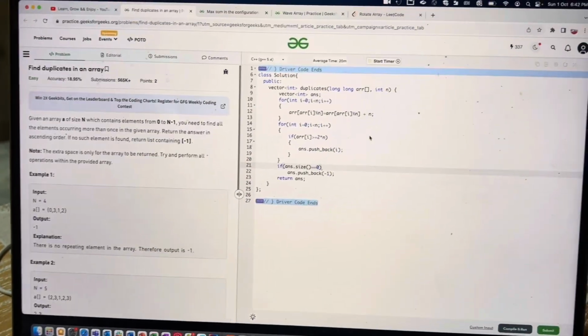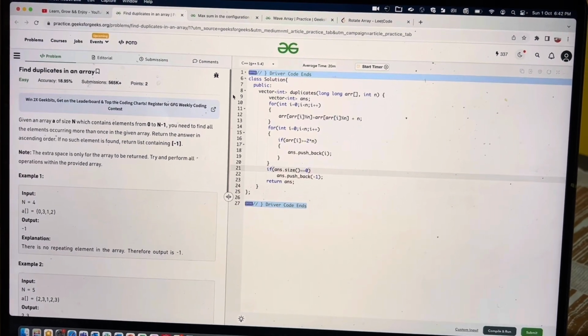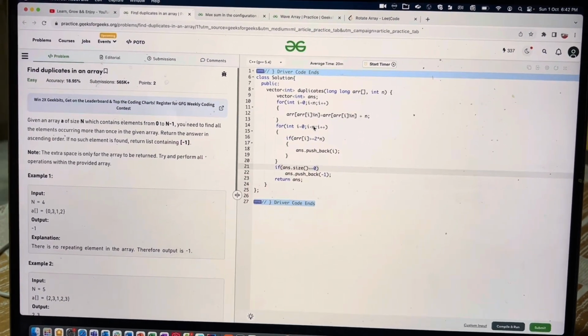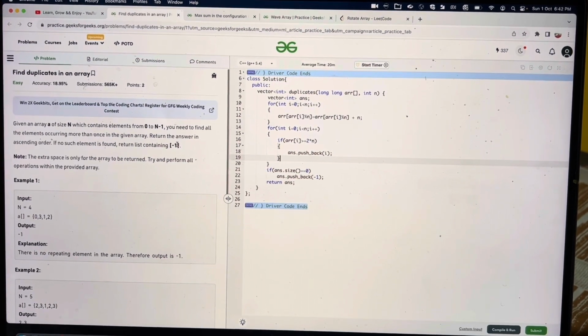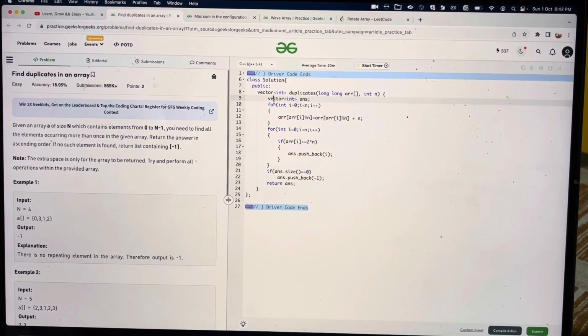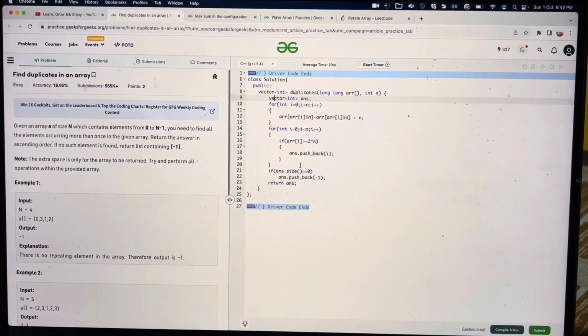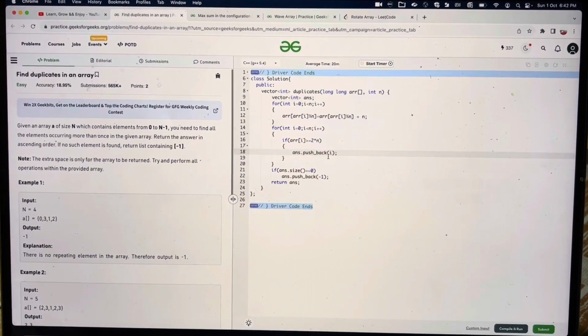So here is the code walkthrough section of the 13th question. Find duplicates in an array. So here if we don't find any duplicate, it's given that we will add -1 to the vector and we'll return it. Otherwise we'll return the duplicate elements in the vector.